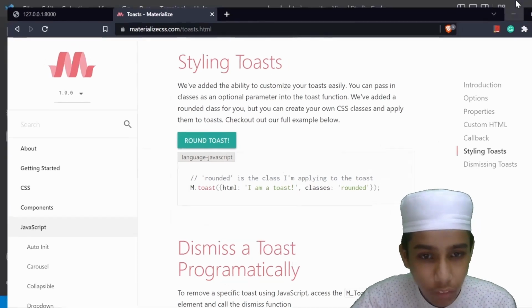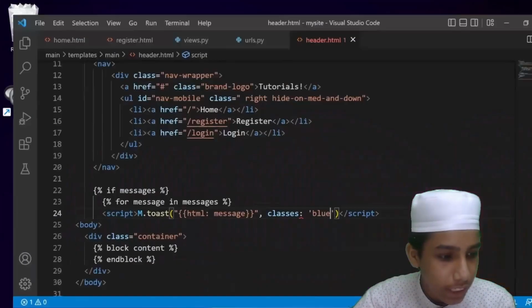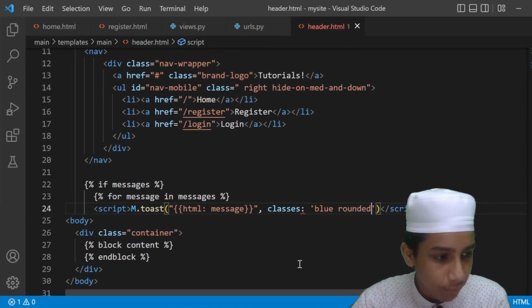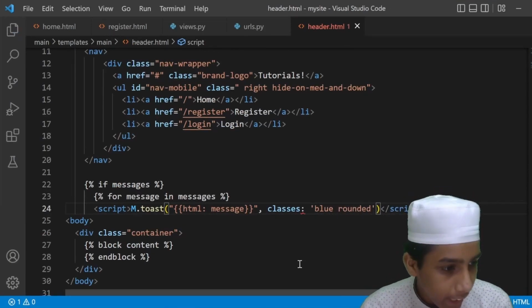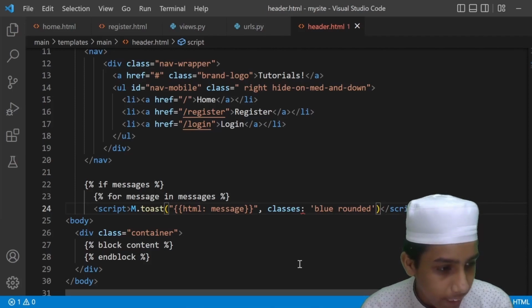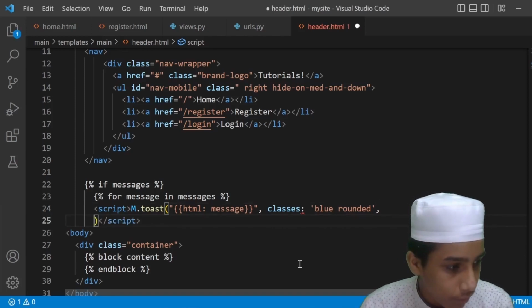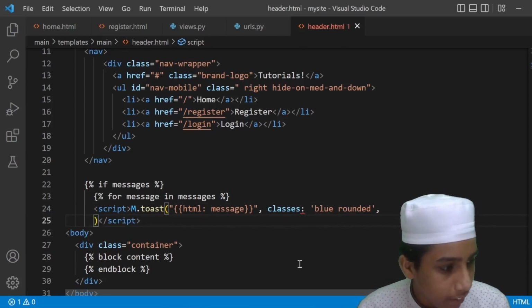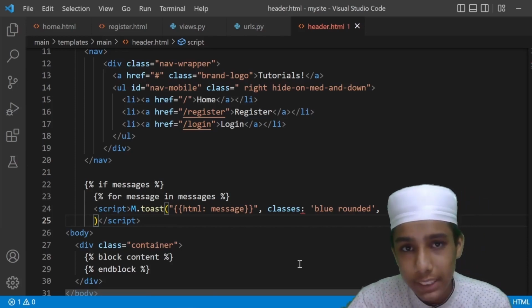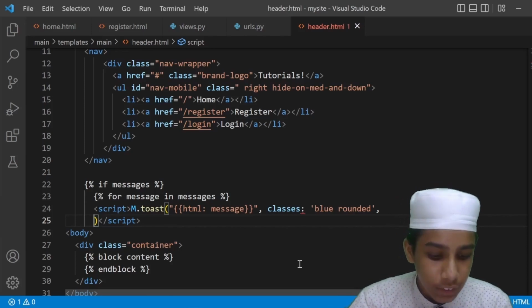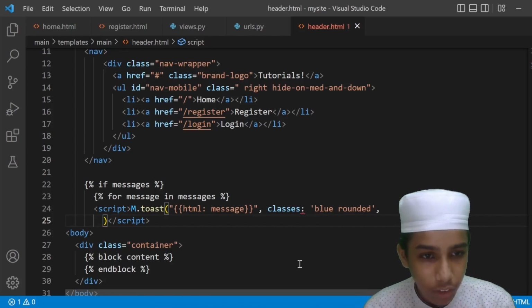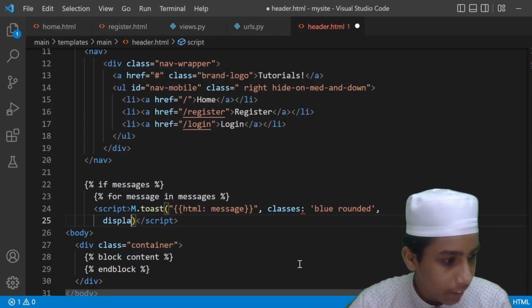So we should give here rounded something like this. One more thing I want to show you is that I want that in the blue color also. So now rounded, blue rounded, we have the classes, and beside this I'm going to add a comma, and here we can give how many seconds it should be there, or after how many seconds it should be dismissed. I want to give that after like 2 seconds.